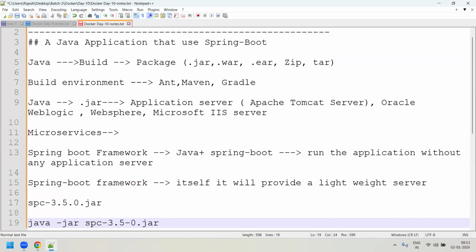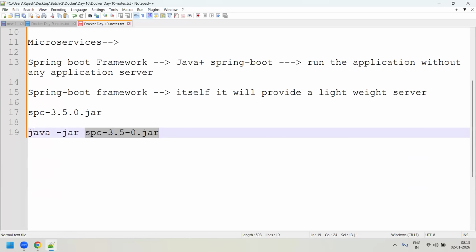Because guys, when we use a Spring Boot application, we use the Spring Boot framework. With the help of the Spring Boot framework, you got a jar file, and when you run this application with the java -jar command and provide the jar file, automatically it also creates a lightweight server while running.